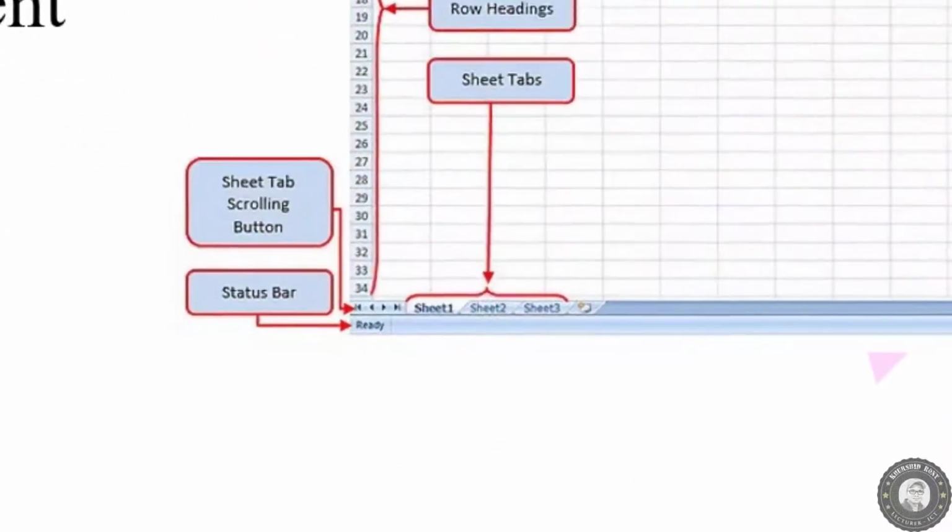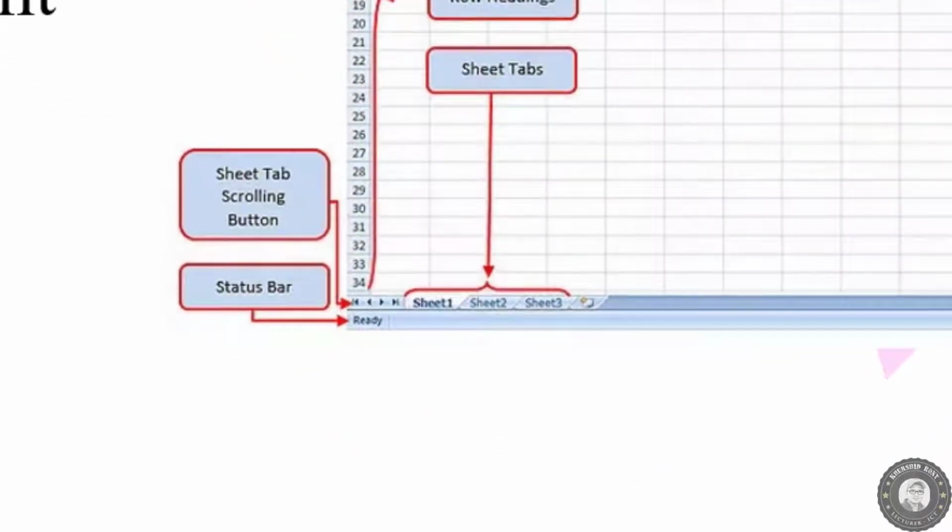Sheet tab. The sheet tab shows the number of worksheets in any given workbook. It is used to switch between different sheets.